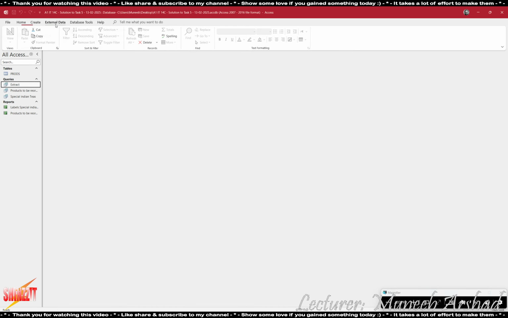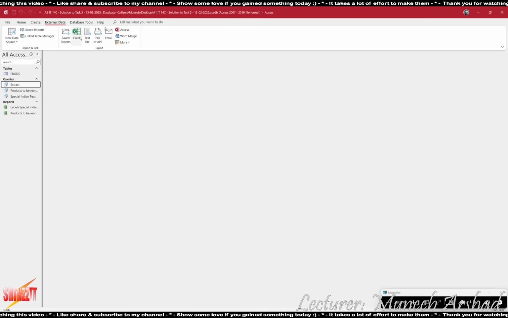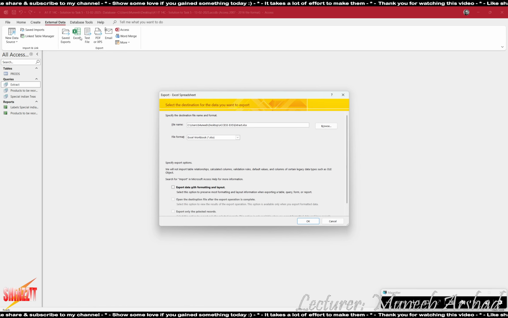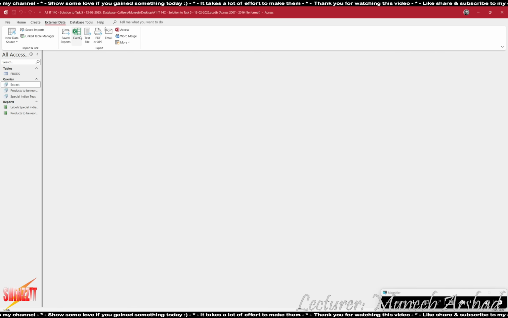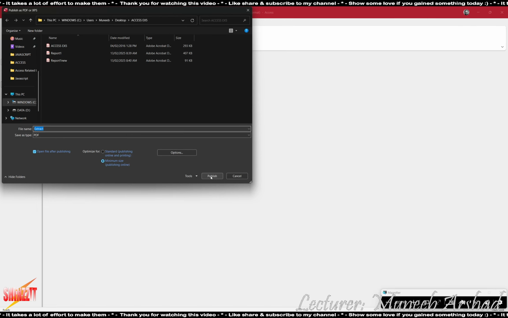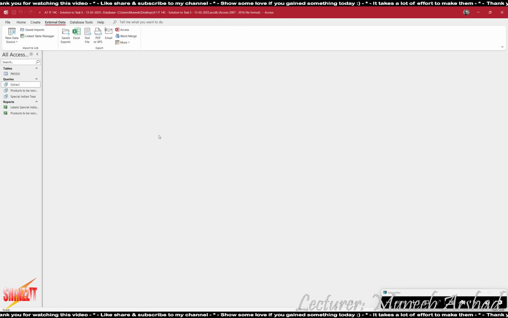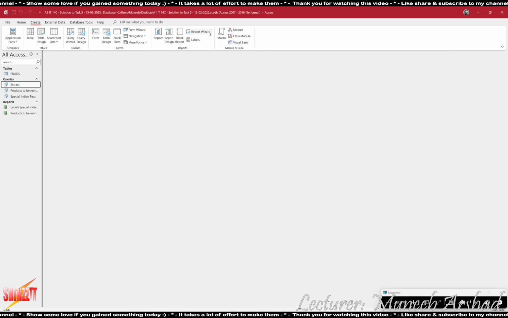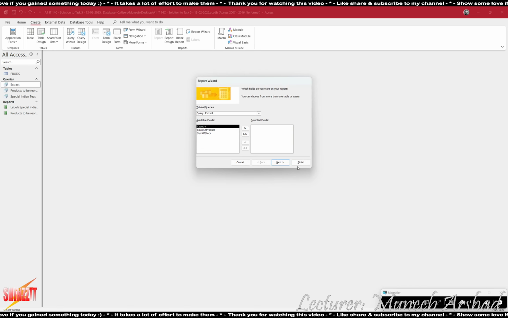We select this, go to external data. We can click on Excel, export this file as an Excel file. You can also export this file as a PDF. So in the external data export, you click on PDF and it can be exported as a PDF. The examiner might ask you to build a report. So in order to build the report, you can select this, go to create and follow the report wizard process. Right? So there can be multiple scenarios after you create your extract.